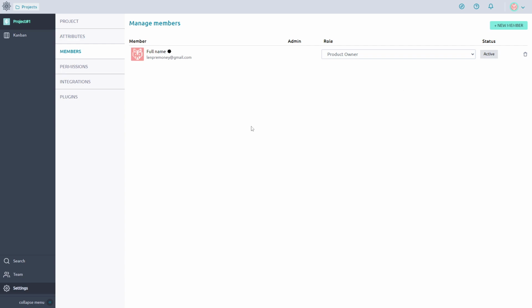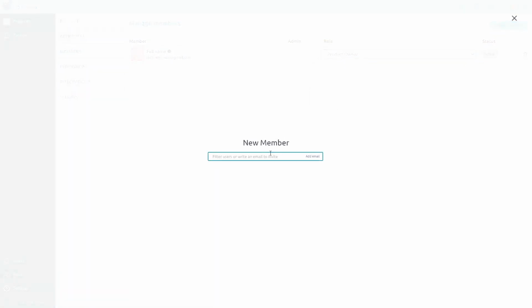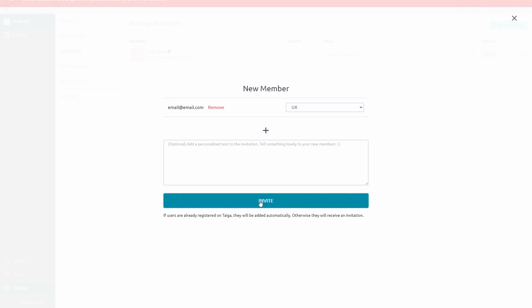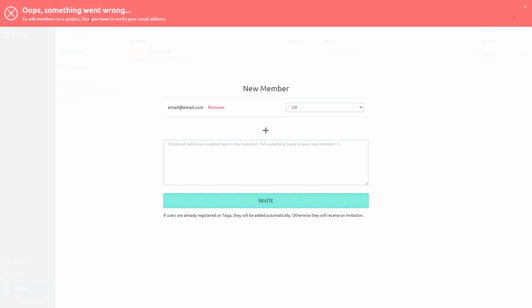And here we can add new team members. I could change my role. Here I could add a new member. I can basically type in the email address, for example, email@email.com, and then I can add this person. I can choose a role, like this could be the UX designer. I can also give this a personalized invitation text, and then I'll click on invite.